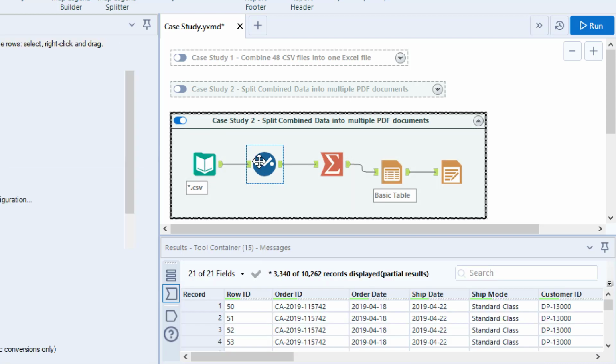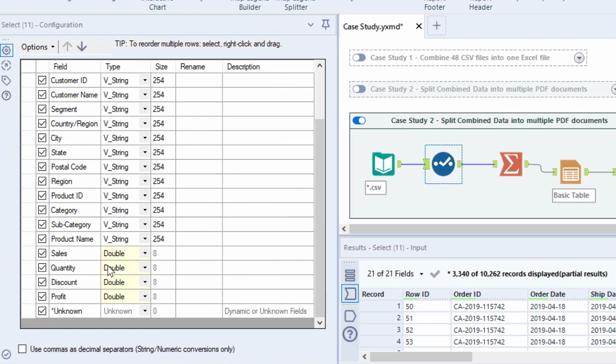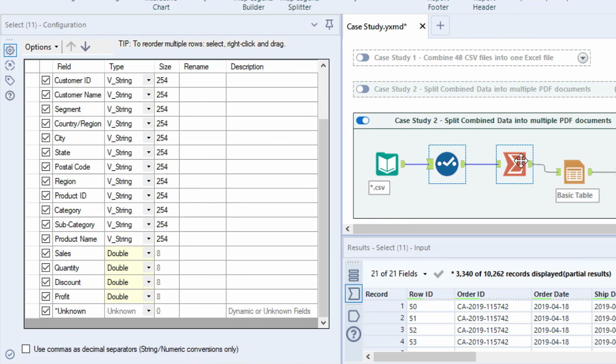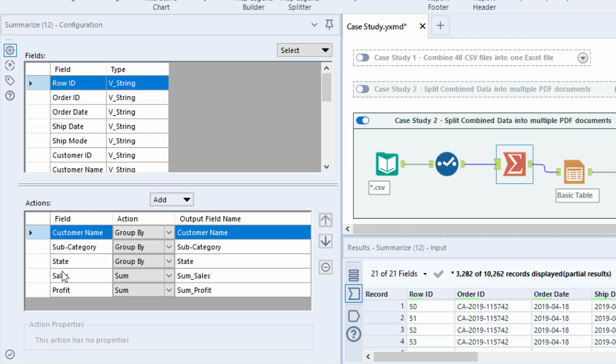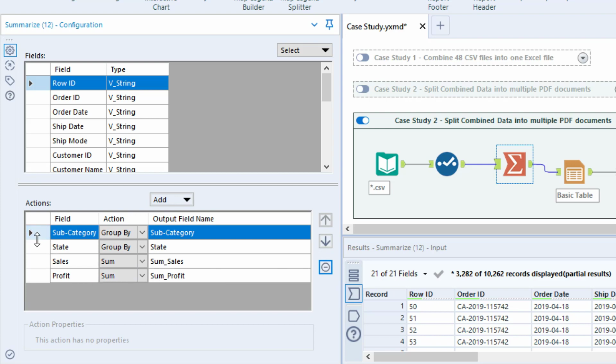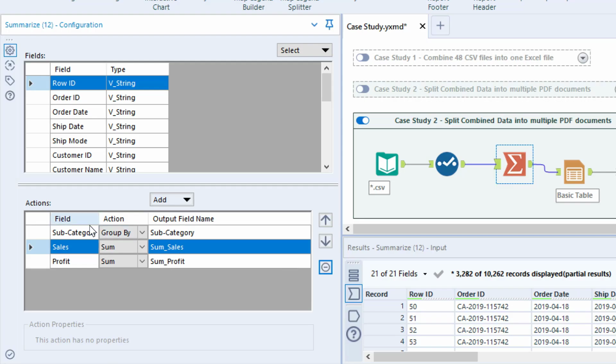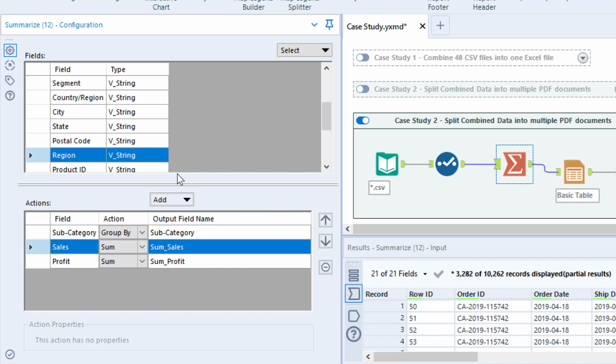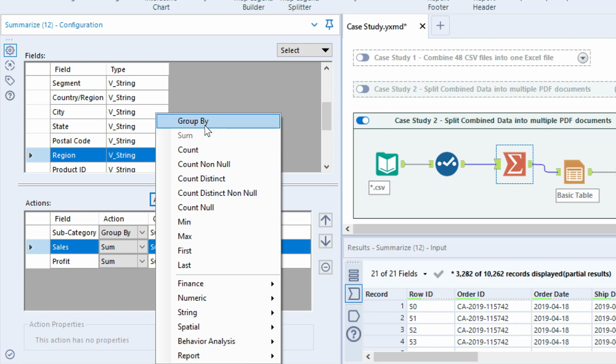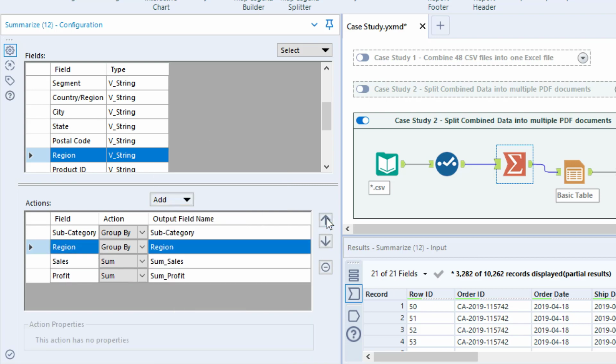From this place, we have already converted into different data types like double and integer. In the summarize, we have used some other options. So this time what we can do is we can remove some options from here. Let me remove the customer name and I can also remove the state option from here. So I have subcategory, sales and profit. So grouping by subcategory, sum of sales and sum of profit. So in the summarize tool, I can also pick up one more field, let's say as region. Selected region and I can just click on group by option and I can properly align those options.